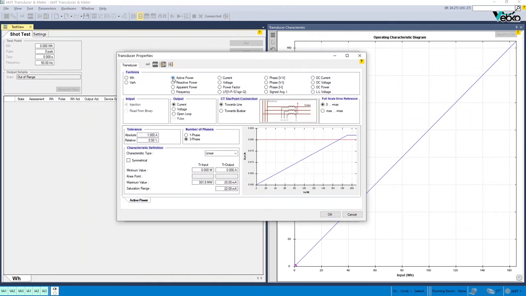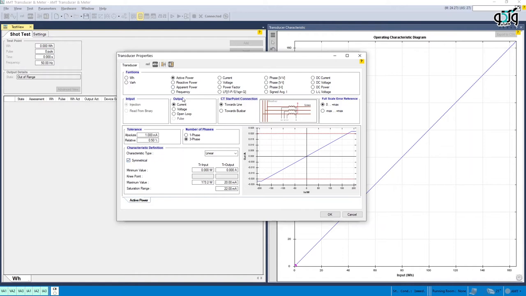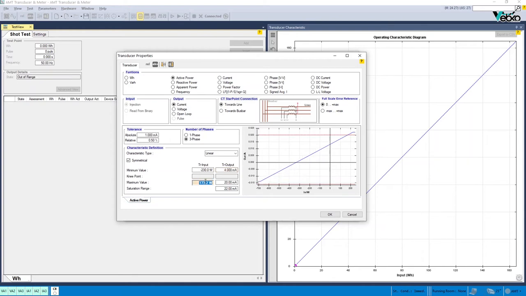By selecting the intended function, which here is active power, the output is set at current. By enabling the symmetrical option, it is made possible to also evaluate the negative values. In the Minimum Value section, 230 watts is entered as the input value, and its corresponding output, which equals 4 milliamperes, is entered. In the Maximum Value section, 230 watts is entered in secondary form as the value, and the corresponding current for this output is specified to be 20 milliamperes.